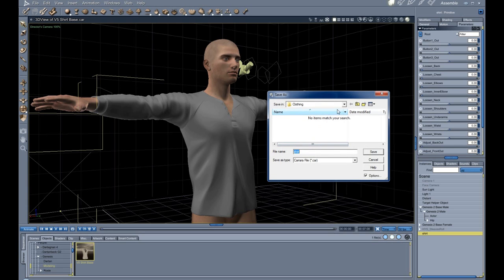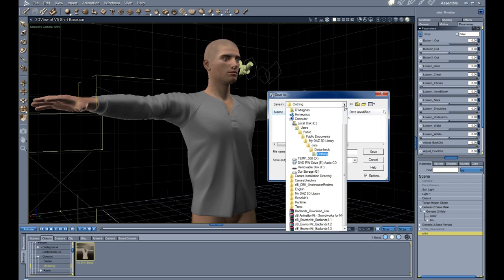and I'm just going to call it shirt, and I have a folder structure set up for myself in the DAZ Studio library. A lot of artists actually make a second library for each new item that they have, so they can just take the entire structure that ends up being created, and that's the product.